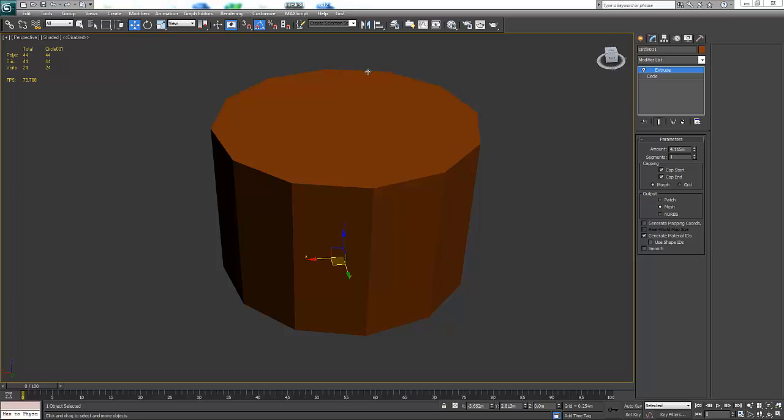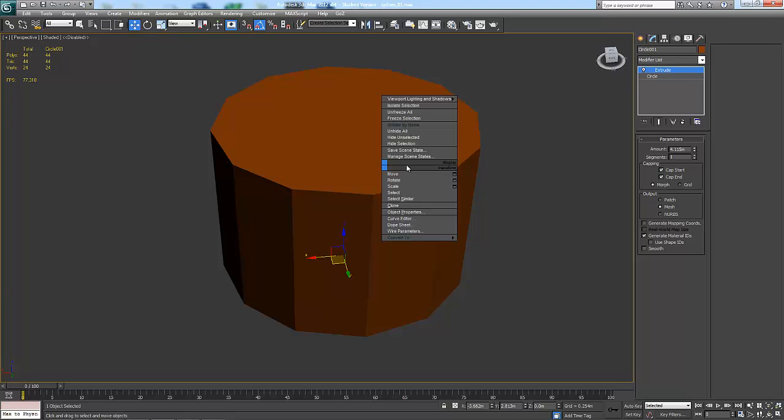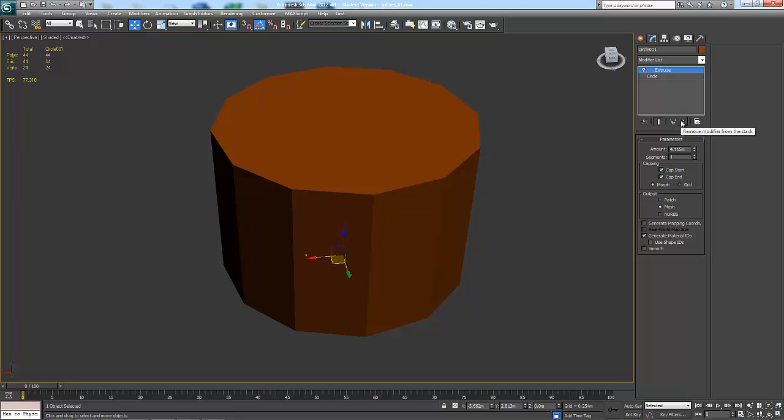If you decide you're happy with the geometry as is and you no longer want to maintain your construction history, you can simply right-click on the object and convert it to an editable poly. If you'd like to delete your modifier, you need to have it selected and then select the remove modifier from the stack icon. It looks like a trash can. So in this case, that's what I'm going to do.